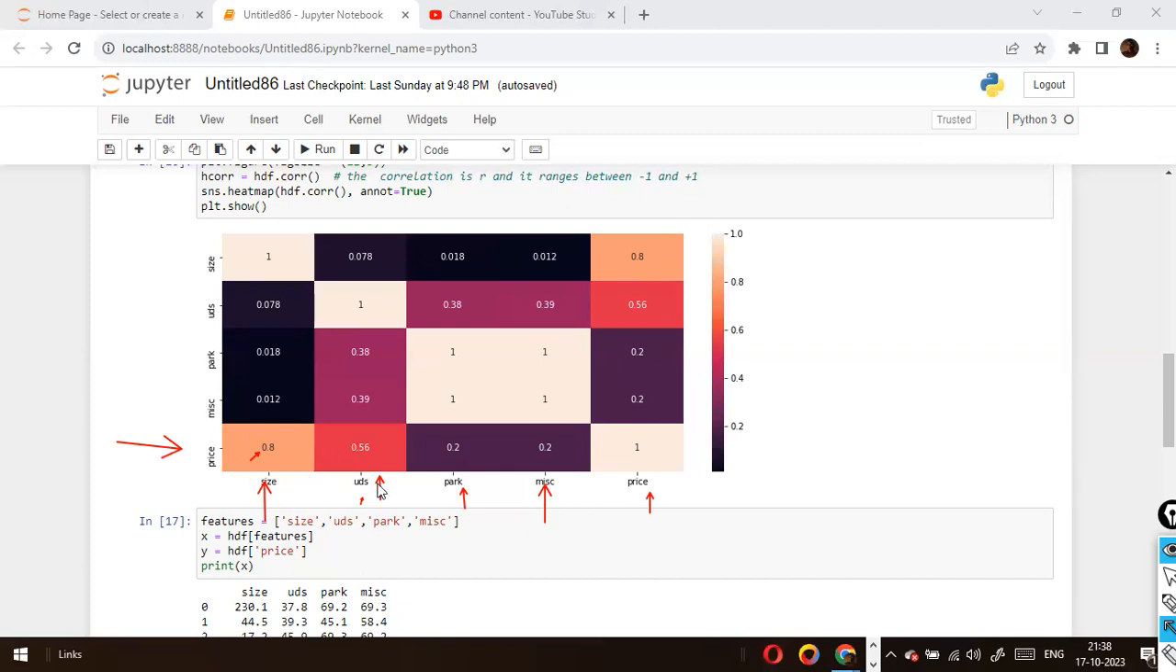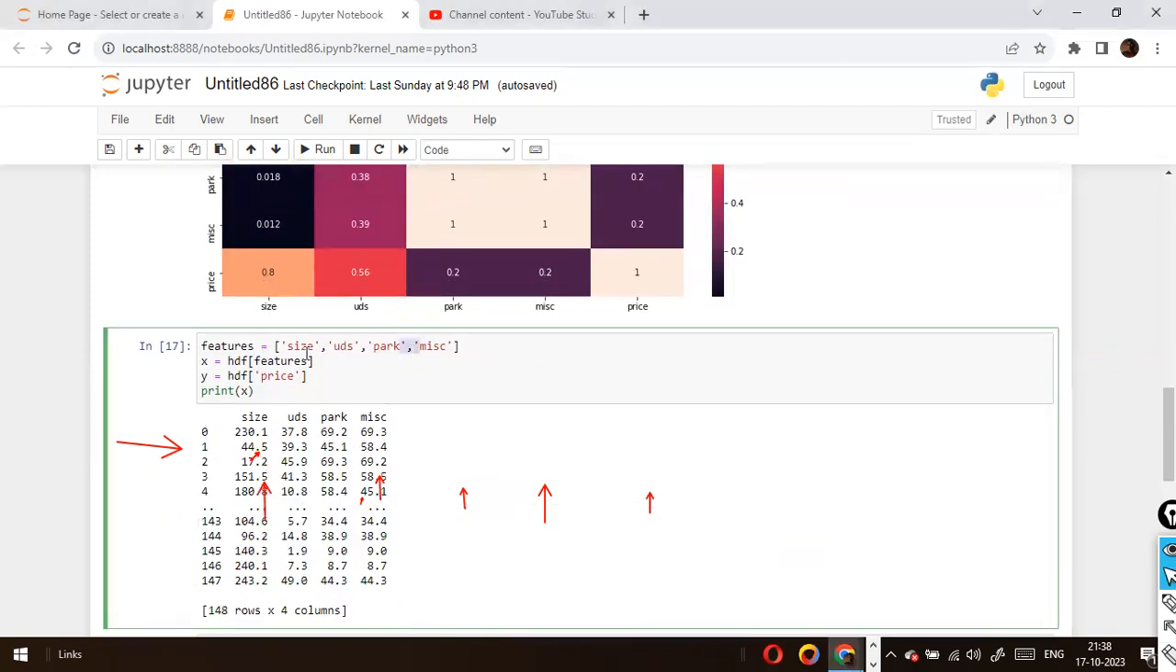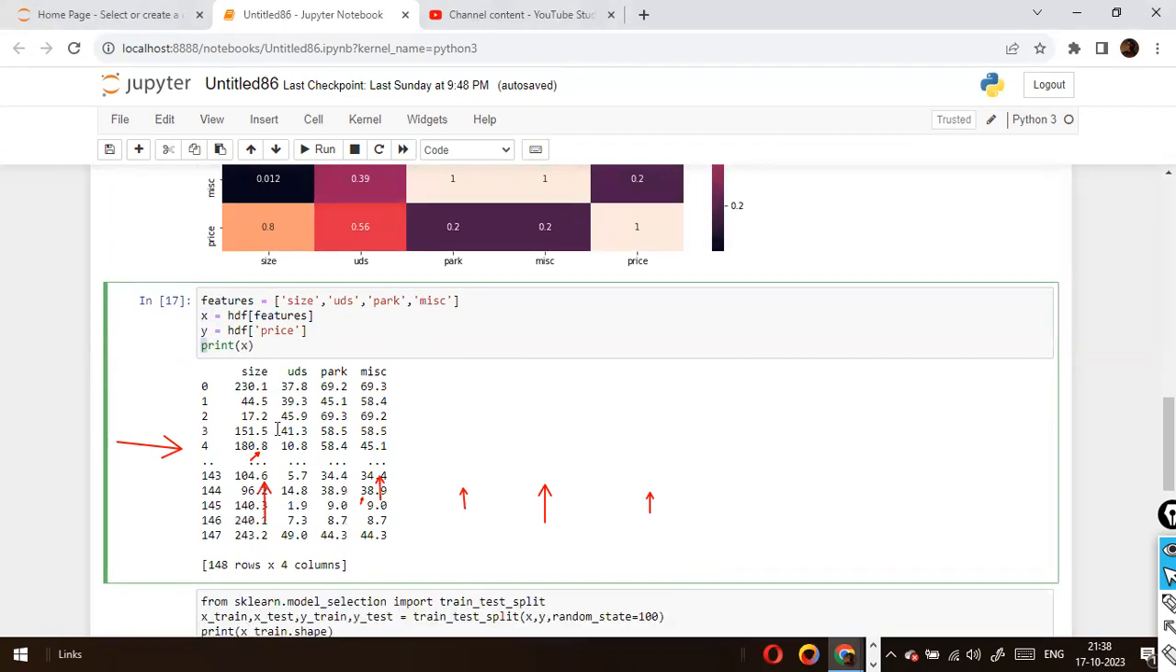So size and UDS, we can include only these. But what I did was include all the independent features, and then I created two variables, x and y. X is holding all the independent variables. Y is holding only the dependent variable.